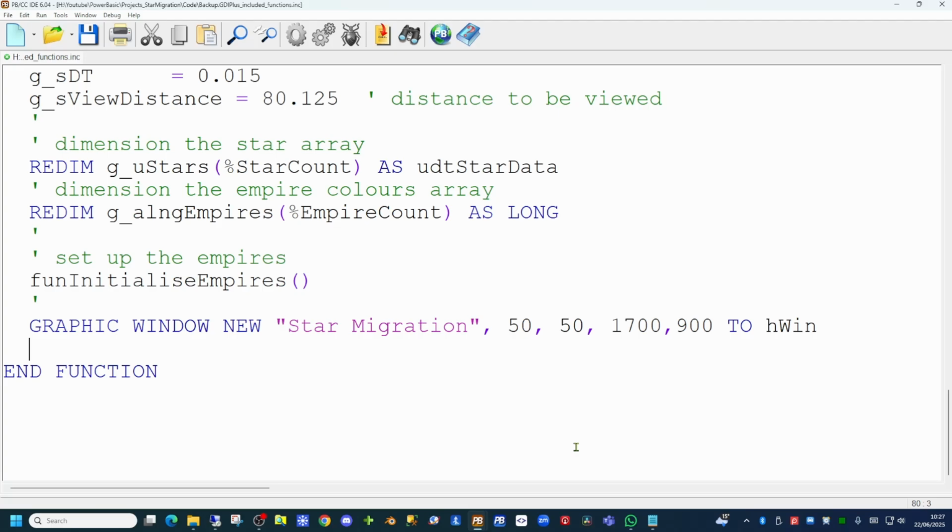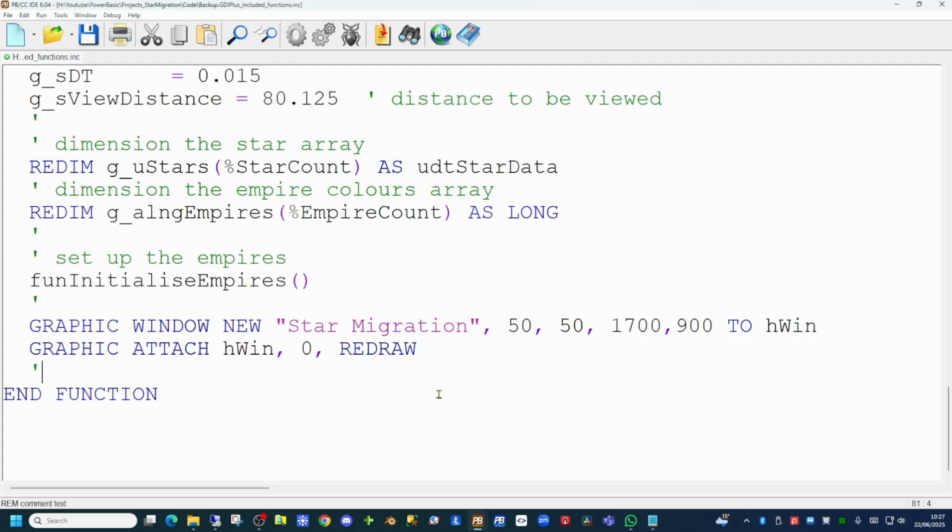First of all is to use the graphics attach command. This instructs PowerBasic that all graphics commands will be directed towards this window. Because we're using the redraw option, it means that PowerBasic will not draw anything to the graphics window that the user can see until we actually use the graphics redraw command. This makes drawing to the graphics window much more efficient.